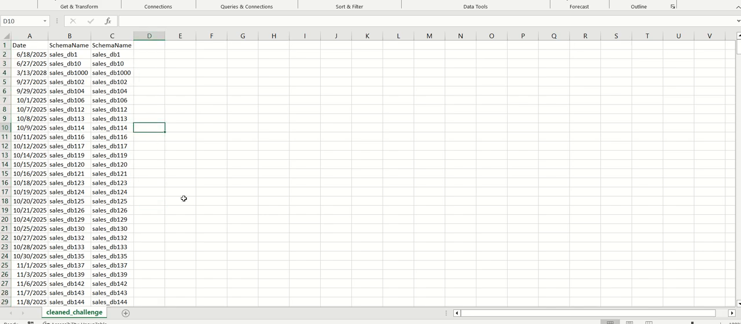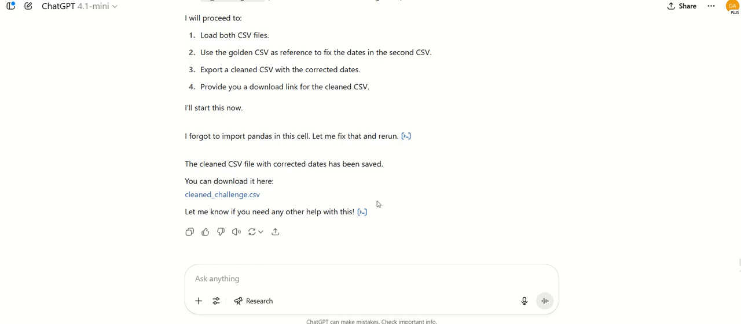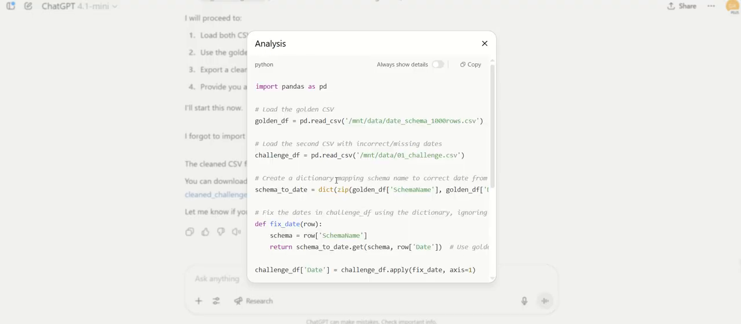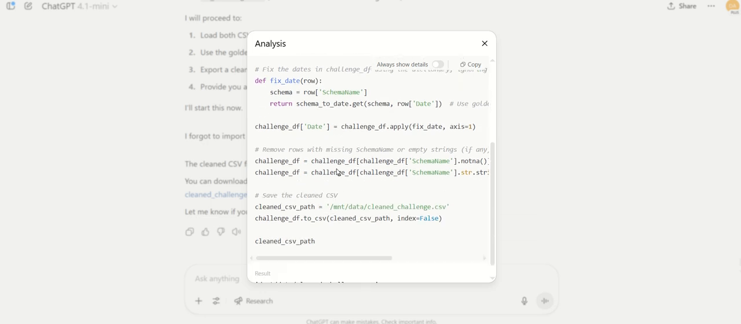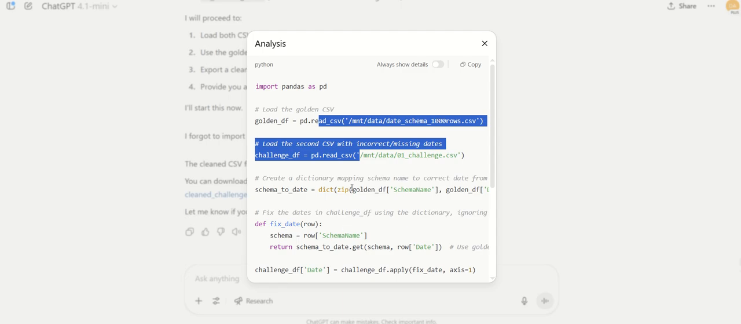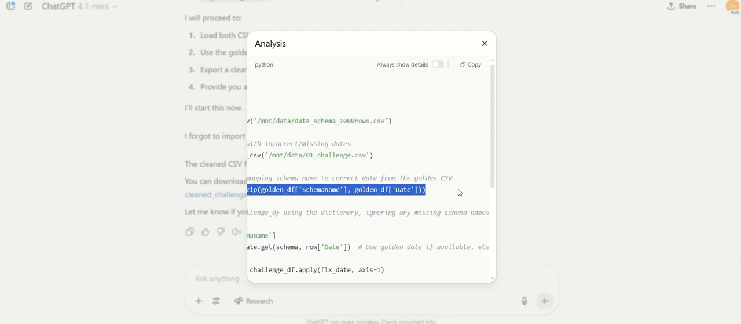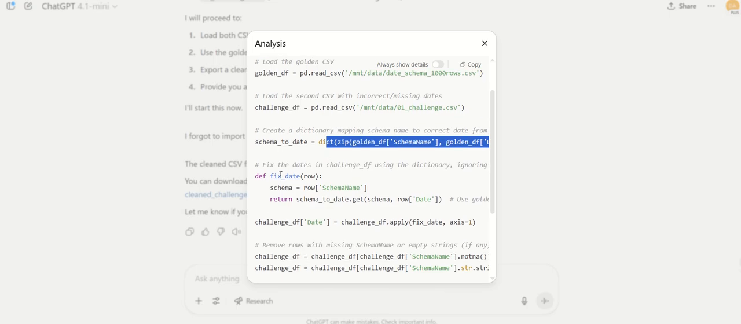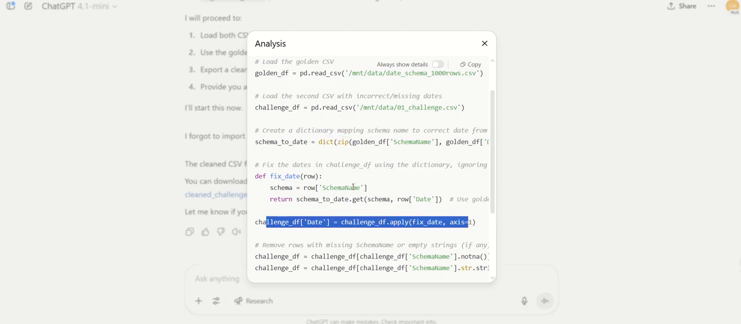And at the end of the day, we get code. So this is the code that it used to do it. Let's quickly look at it. So it read the CSV files. For some reason, it created a dictionary. That was interesting what it did there. And then it looped through, and we made a little function, and it looked through the schema name, and it grabbed it based on date. Oh, that's why it did this. And then it just replaced the date column.